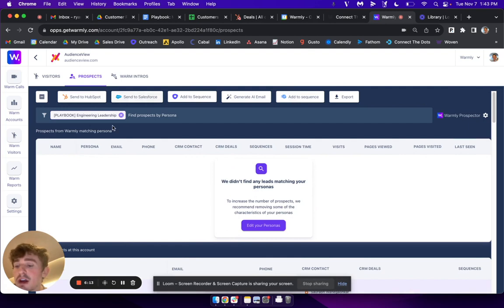You can send them to your CRM. You can add them to a sequence in your integrated sales engagement tool. I think those are going to be, as of now, November, the main processes that you can do. And you'll also be able to export them. So you could export these prospects and then add them to your CRM that way.